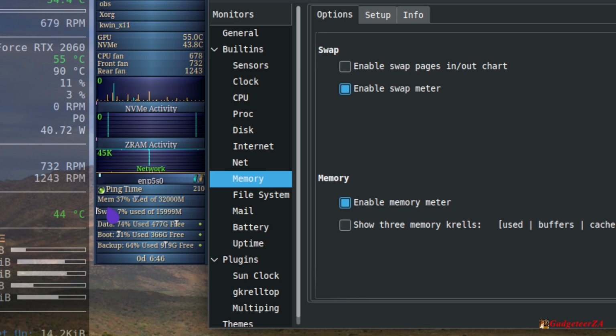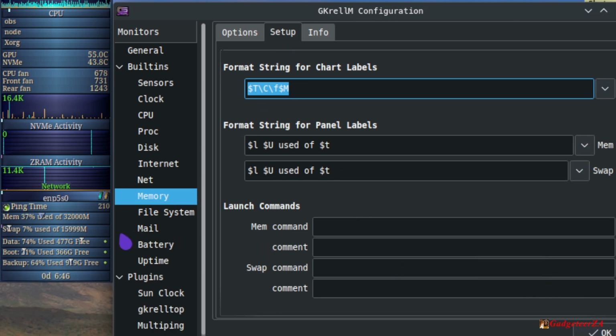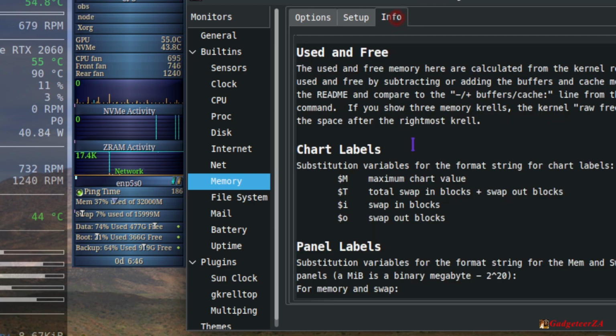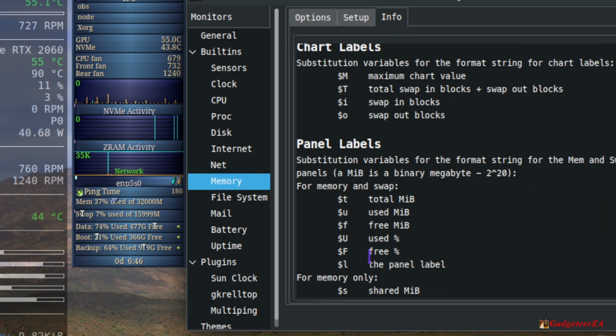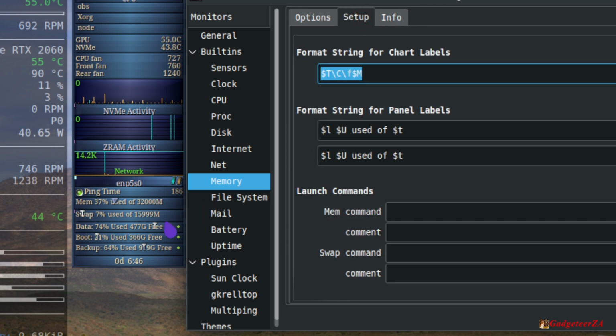But what I've tried to do is expand here. So it says mem is 37% used of 32 gigs. You can turn on and off things like the swap meter, the meter here, and there's a couple of other setup options. So that description that you're seeing over here, the mem percentage and so on, is this over here that you can see there, the format string. So much used of, and those variables will be here under info. That's where you'll get them. So you can choose from anything over there and quickly configure that any way you want.